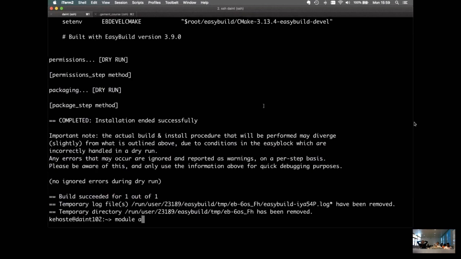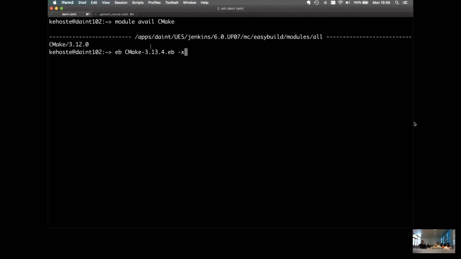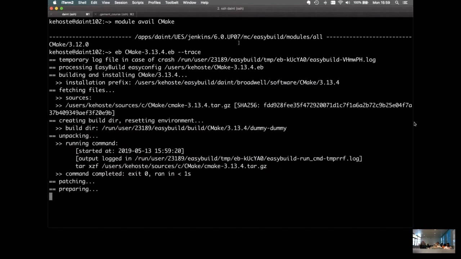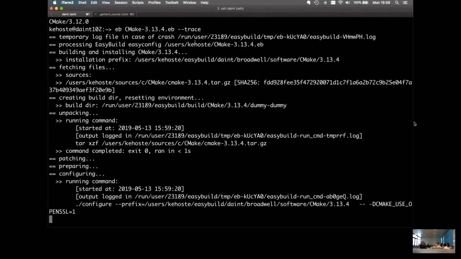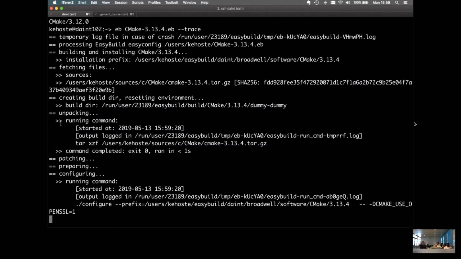So now the installation didn't actually happen. We don't have this CMake 3.14 installed at all. But let's ask EasyBuild to do it, and let's give it a trace option to give us a bit more information about what's going on. So now it will go ahead and actually do the installation. And as you can see here, it gives more information about the commands it's running.